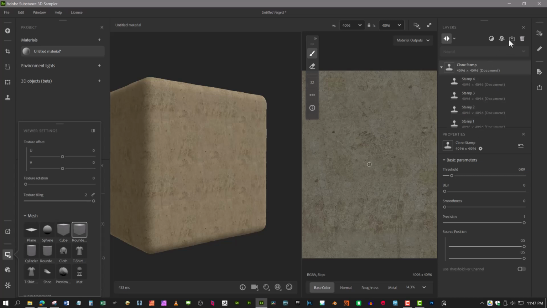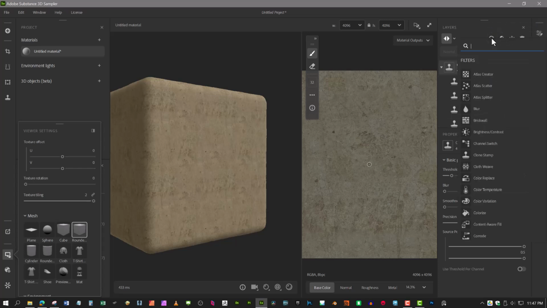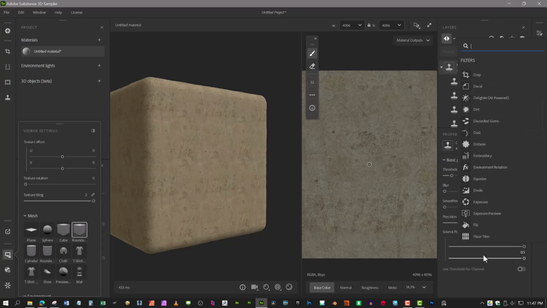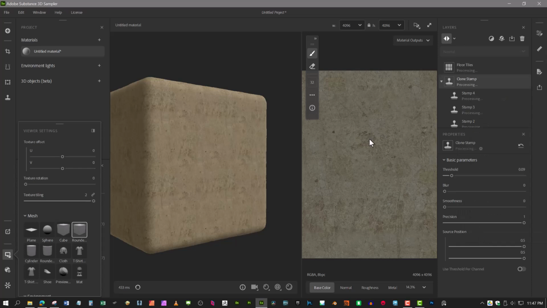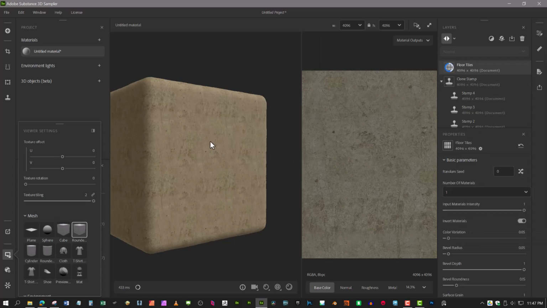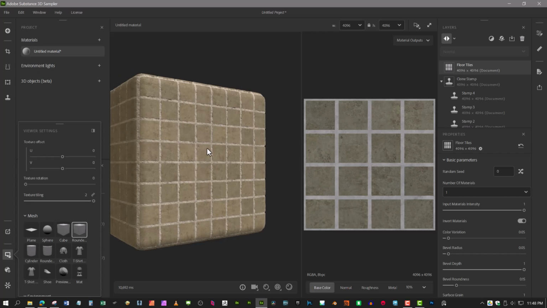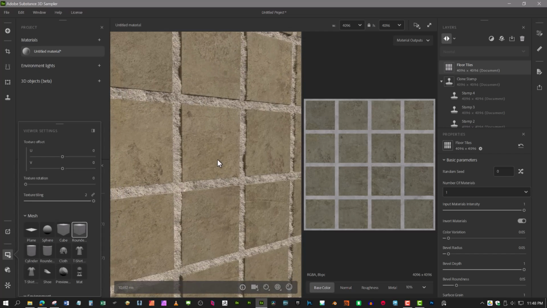So we're going to go ahead and add another layer, and we're going to add a tile. I'm forgetting the name. Floor tile, that's the one I want. So I'll just throw a floor tile on here, and by default it's going to think for a second, and it's going to work a tile type of shape in here and add grout to it. So you can see here, this is basically the results we're getting.